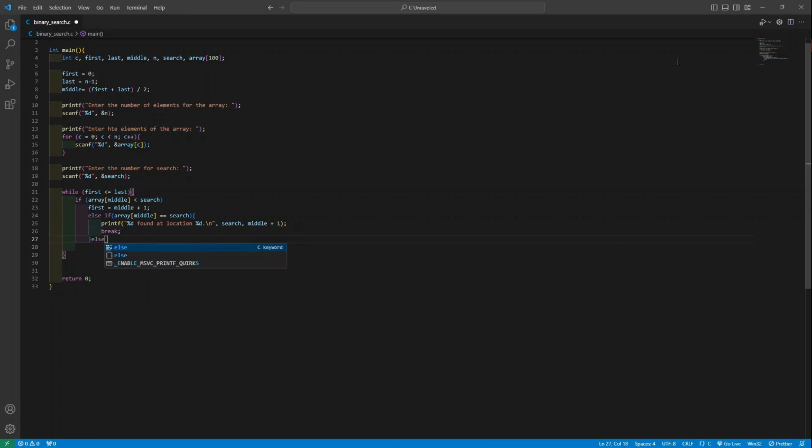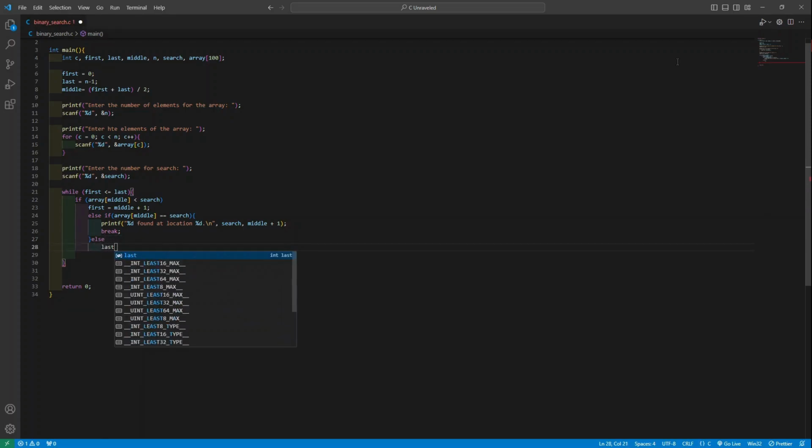Now the next thing is else statement. And in the else statement we would be writing last is equal to middle minus 1. We only got one more condition, simply. Like we have given that what if the array middle is less than search, then we would be considering the second half of the array. If the value is same, we have got the answer. And if it is less, like the array middle value is higher than the search value, it would be considering the first half. And that is what we said here.